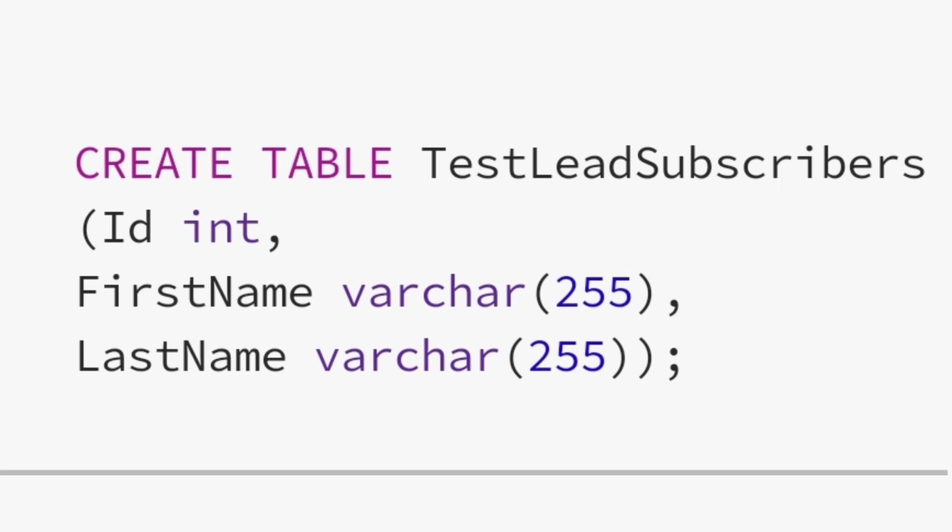Now see this real example. Create table, test lead subscribers, ID, int, first name, varchar 255, last name, varchar 255. Here, we're creating a table called test lead subscribers. In it, we have 3 columns. ID, which can hold an integer value, first name, which can hold up to 255 characters, and last name, which can also hold up to 255 characters.